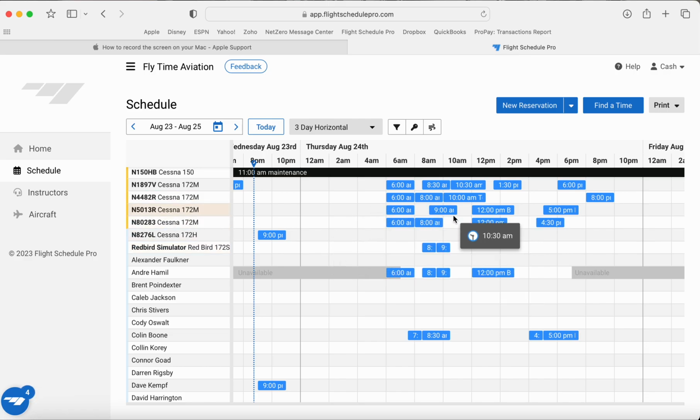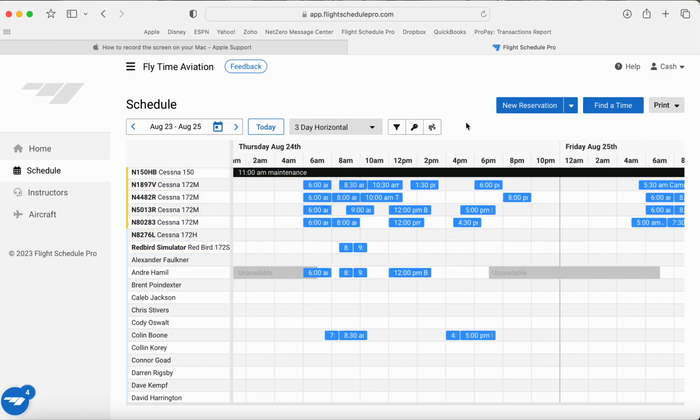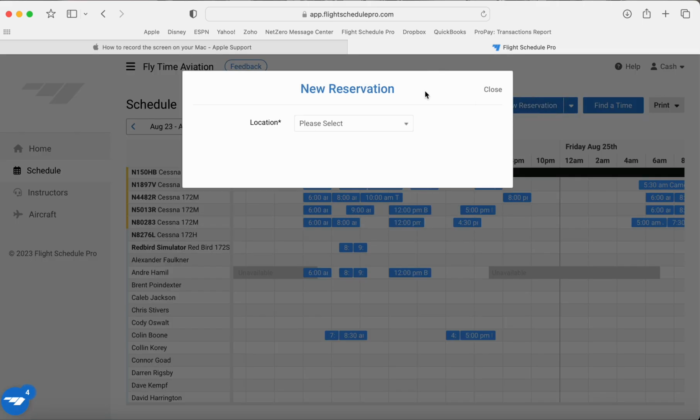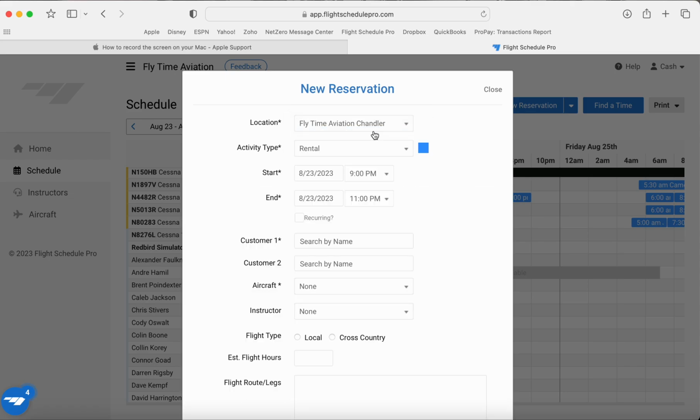I think we finally have figured out how to make a reservation for dual flight training, I think is what it's called. I'm going to show you how to do it. I'm making a new reservation, same as always. Flight time Chandler. Activity type versus rental, we're going to now call this dual flight training.